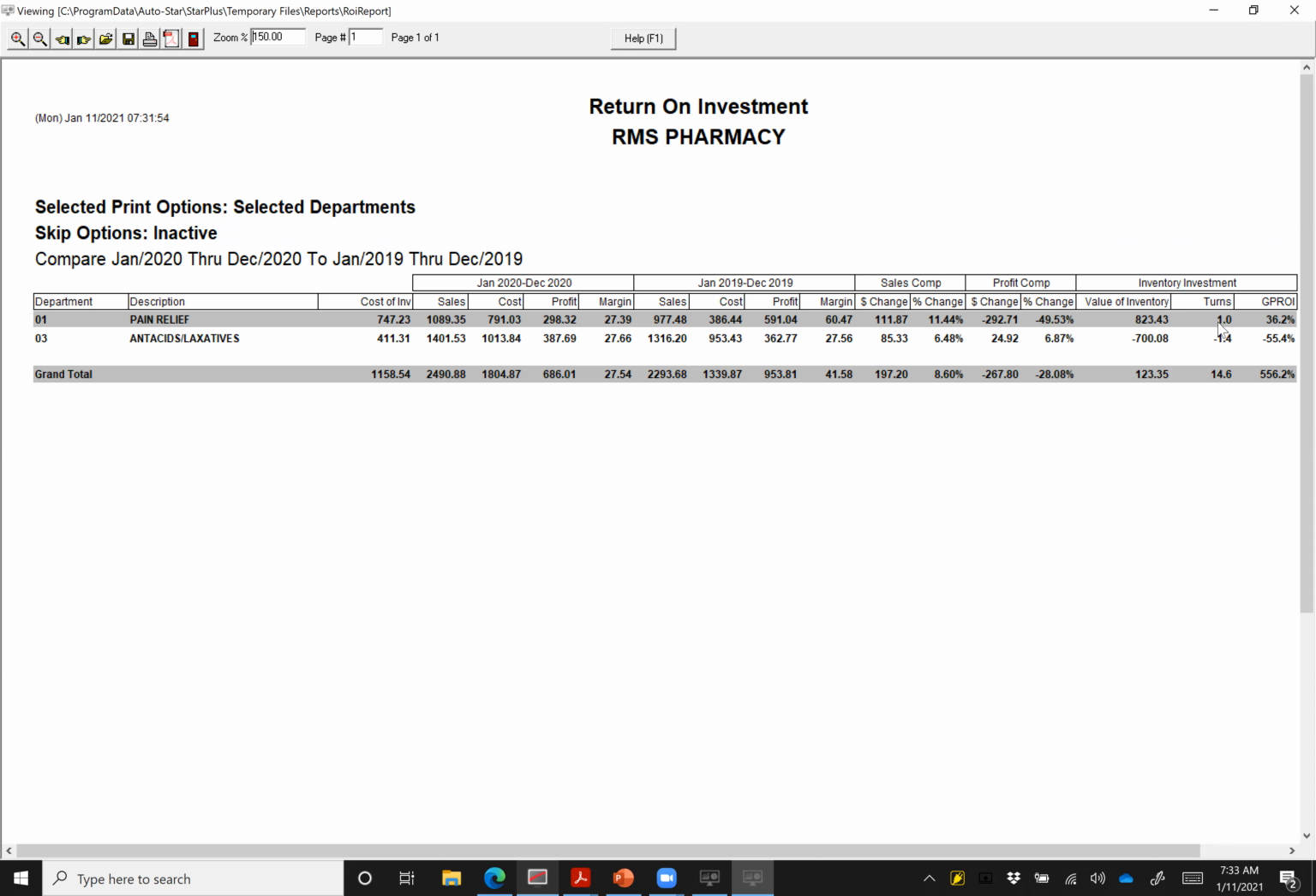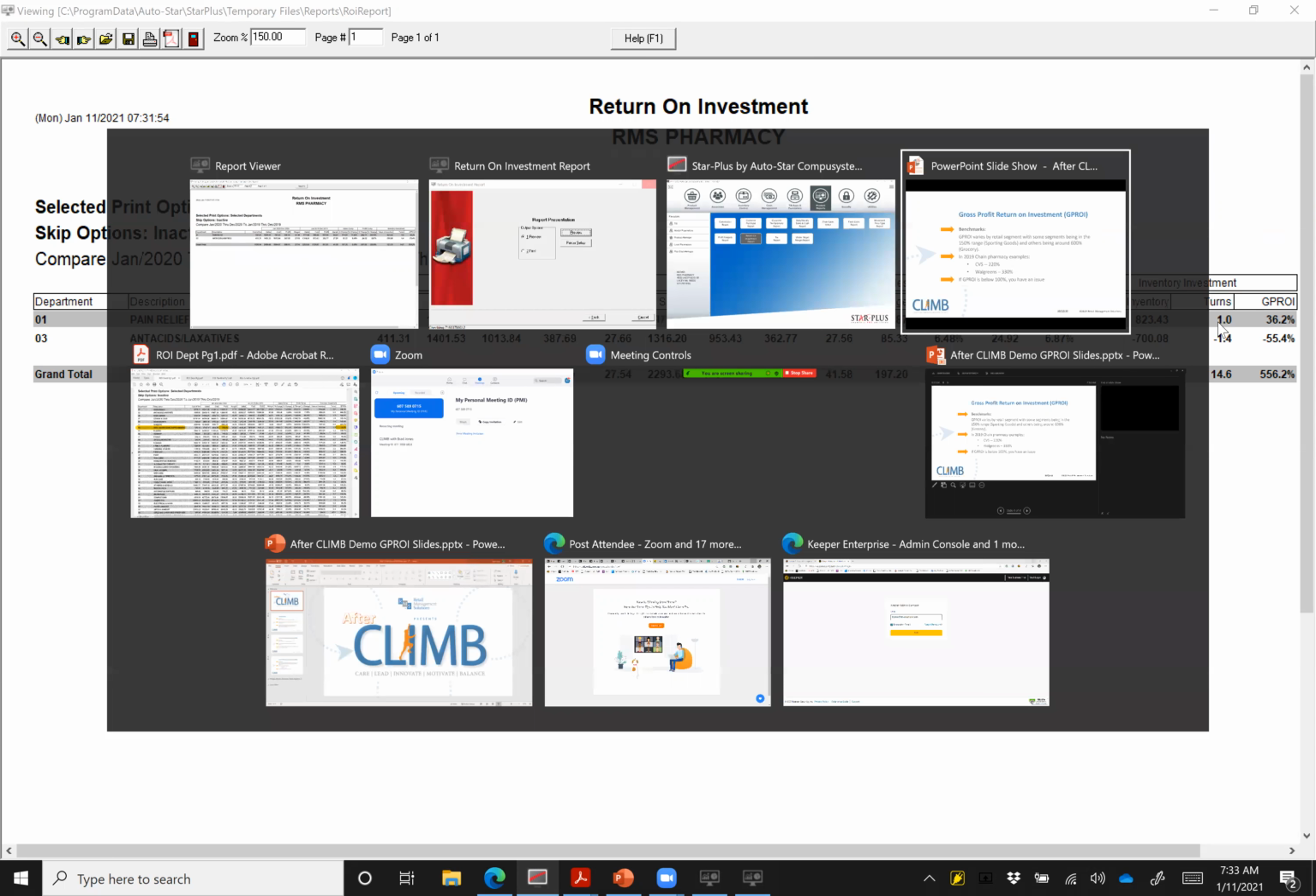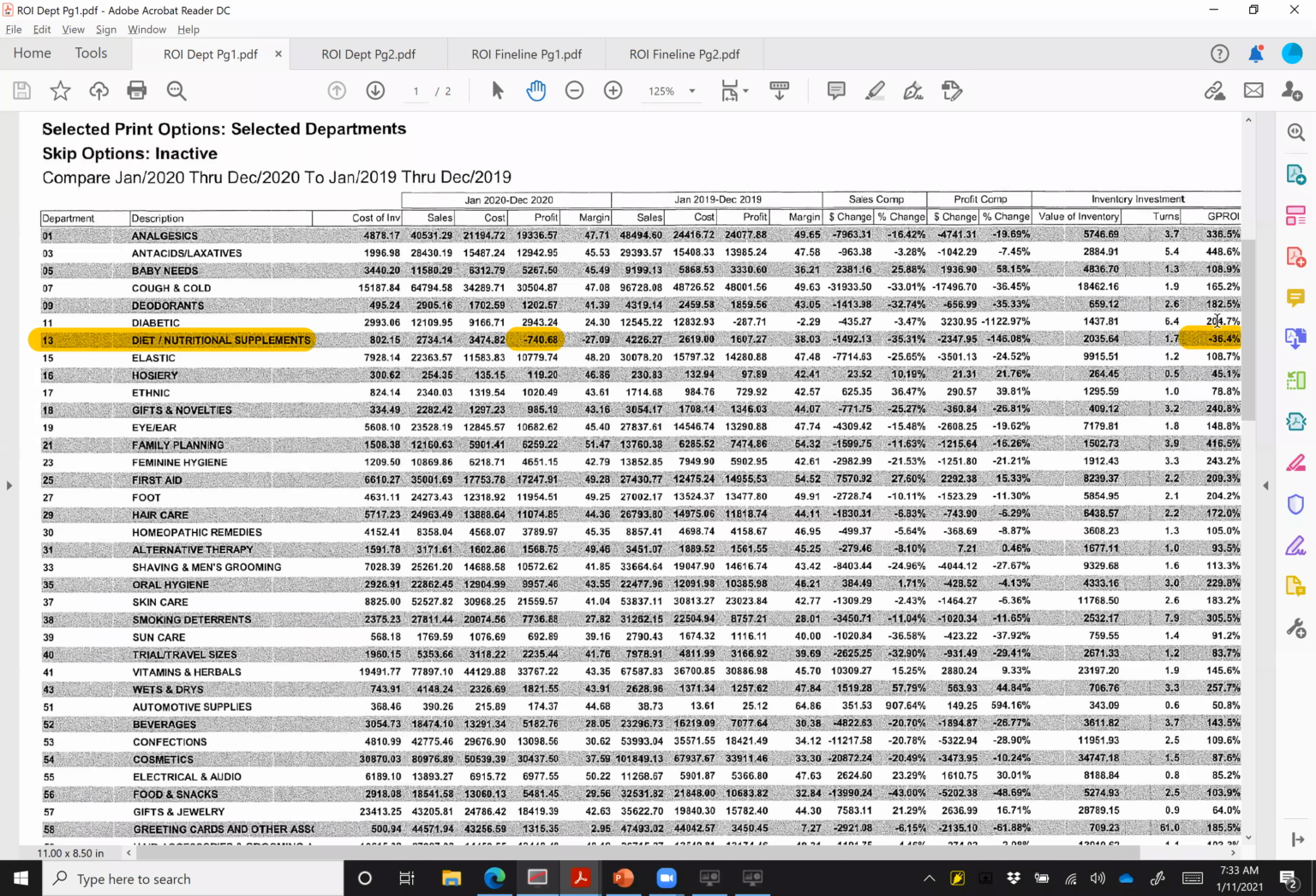So let me switch over to some data from one of our customers. So I got this data. This report was ran last week, so it's very current data. And so let's take a look here.